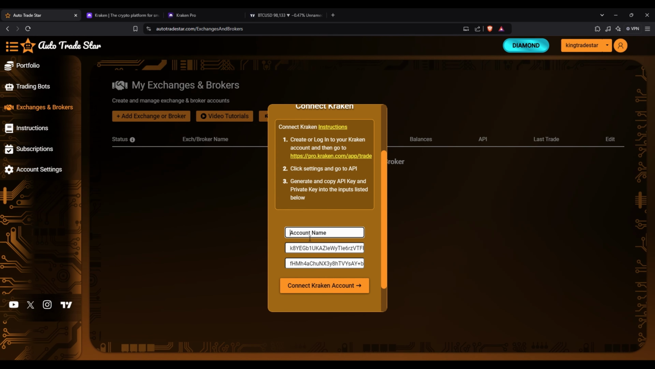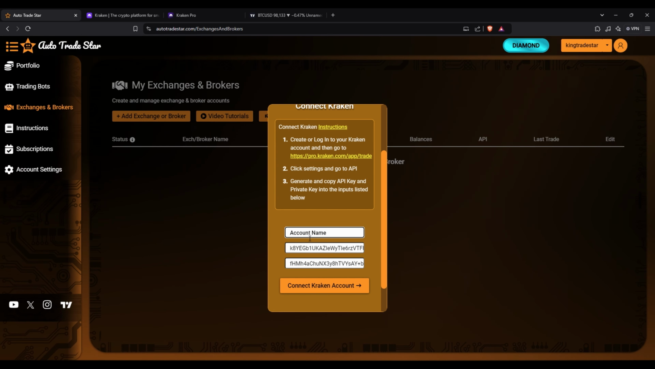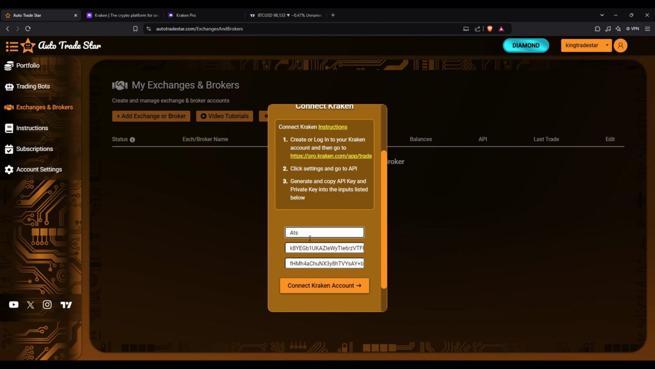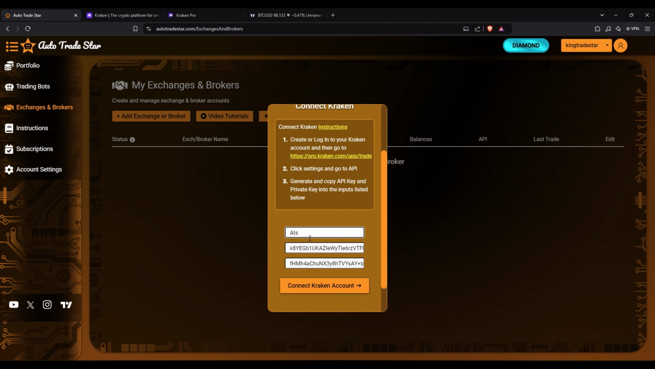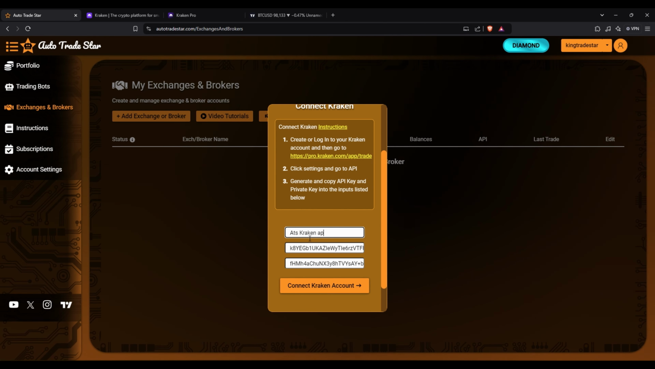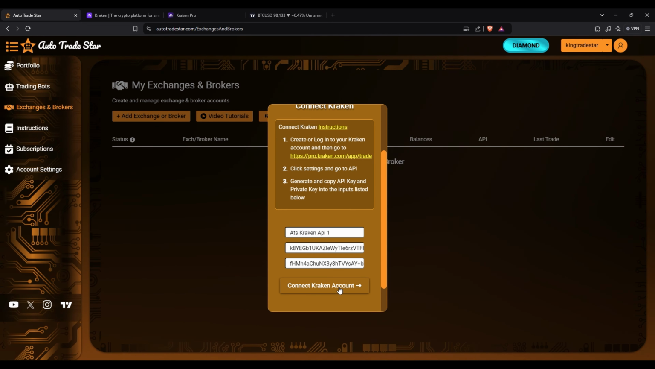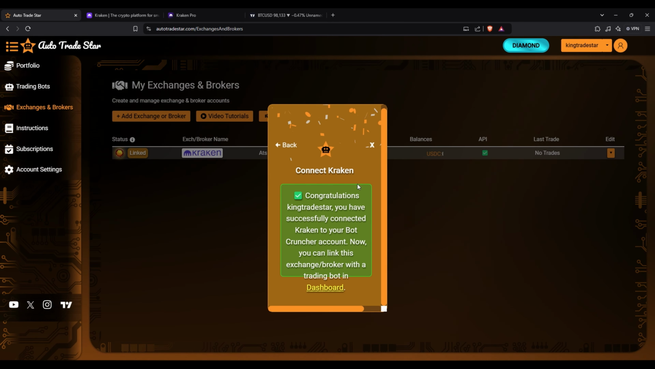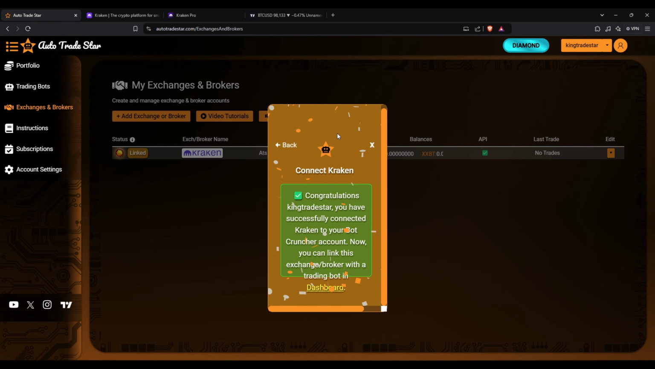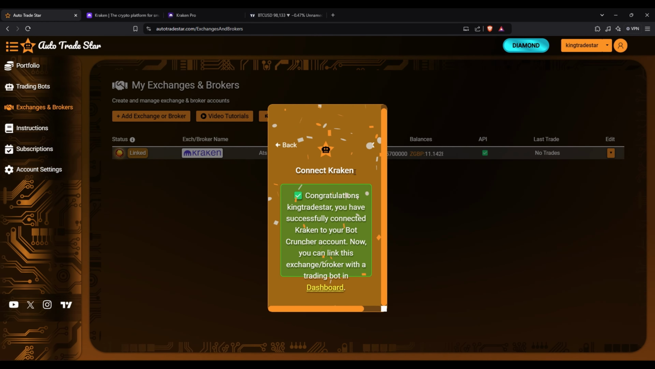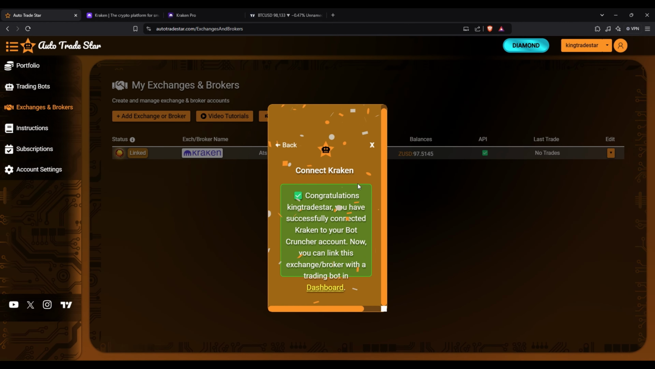And you can name this connected API whatever you want. I recommend naming it the same name that you have on Kraken. So ATS Kraken API 1. Finally, connect Kraken account. And if you've successfully copied the correct credentials, you have now connected your Kraken API that will be trading on behalf of your Kraken account.